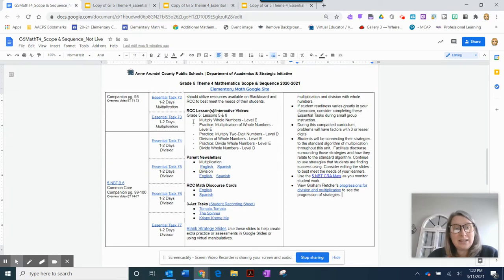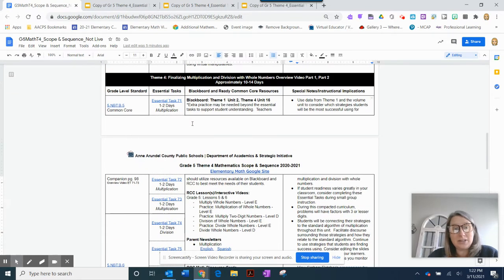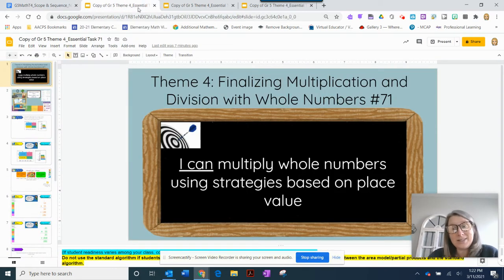So let's dive into these 3 multiplication essential tasks. They're all recommended for 1 to 2 days. Once again, it's really going to depend on student readiness, how quickly these go.